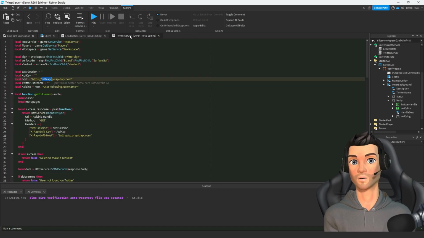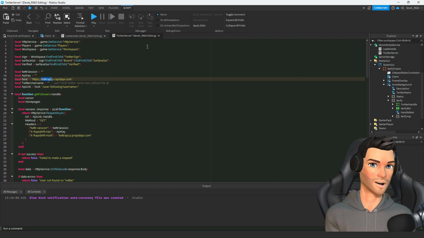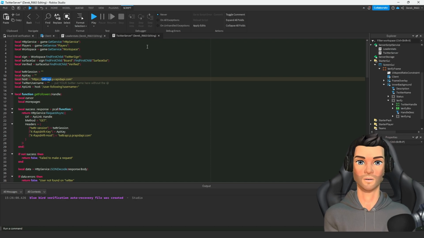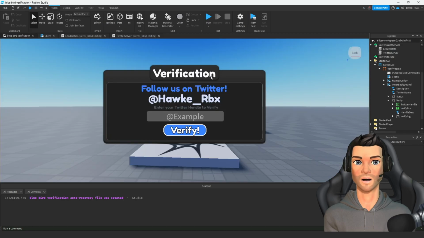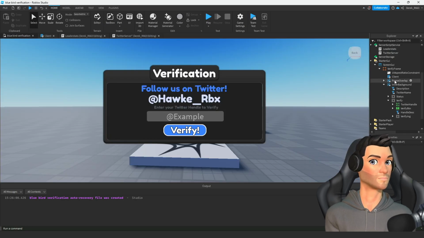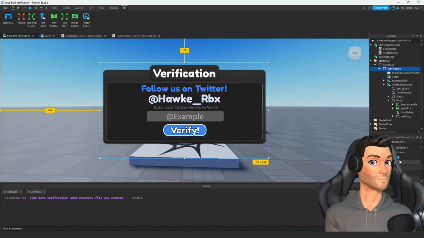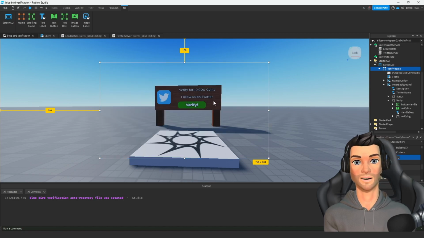The main server for this Twitter verification. In here we obviously have to reference all our services. In this case it's HTTP service because we're using a third-party API which is outside of the ROBLOX website. We also need to identify our players and our workspace. I've then set up some other variables just to pinpoint to our actual sign itself, which is where the buttons and whatnot are shown. If I just disable this, it's basically this sign here. So we've just pinpointed where the verify button etc. is.